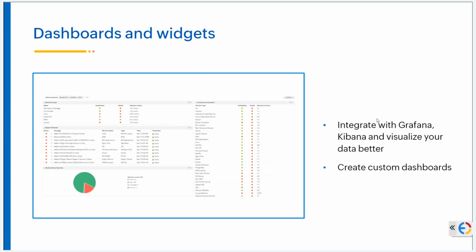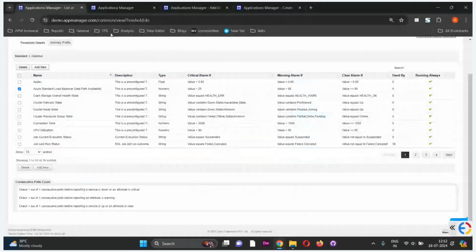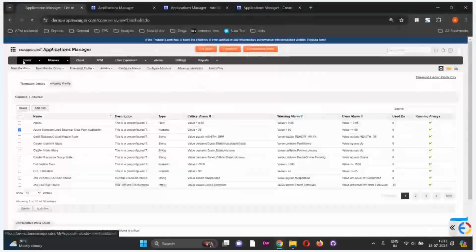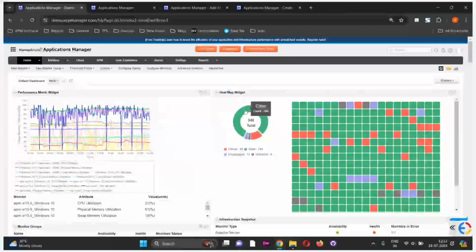So here you have widgets such as performance metric widgets, application availability, health and summary, and the alarm summary widget. You have the heat map widget, which is present right here. And you have the monitors by status and downtime widget, the monitor error status widget, and the business view widget. So I'll show you how it looks in Applications Manager's UI. So you have the performance metric widget here. You have the heat map widget I mentioned before.